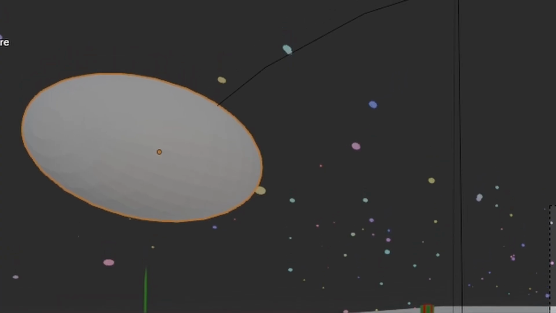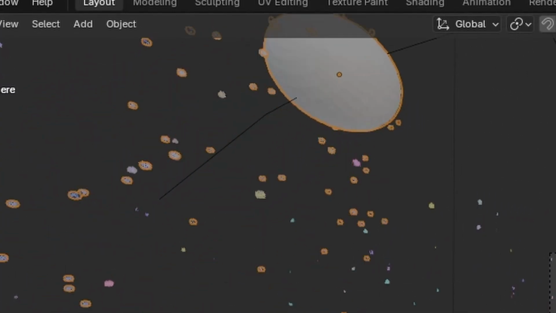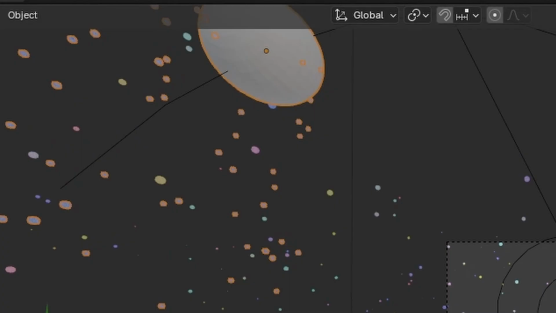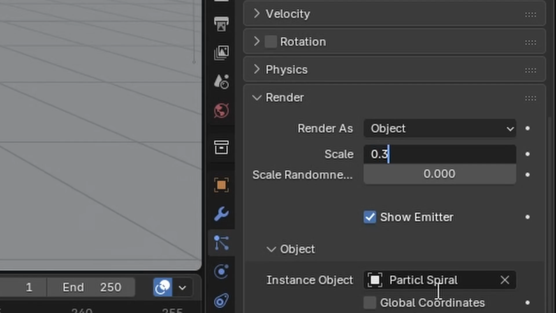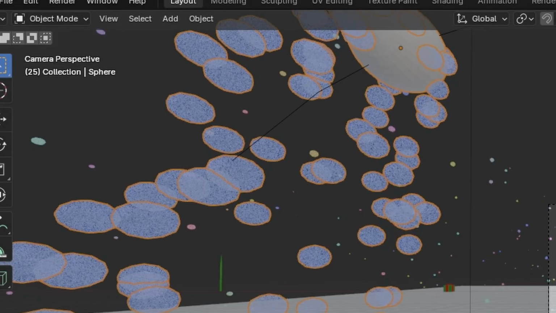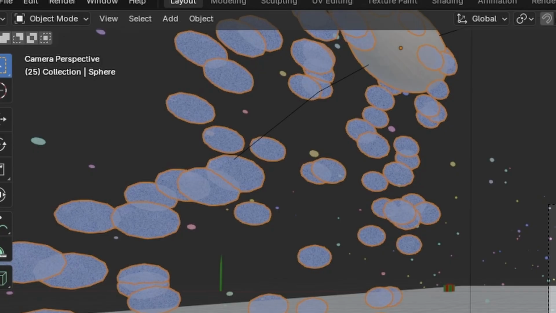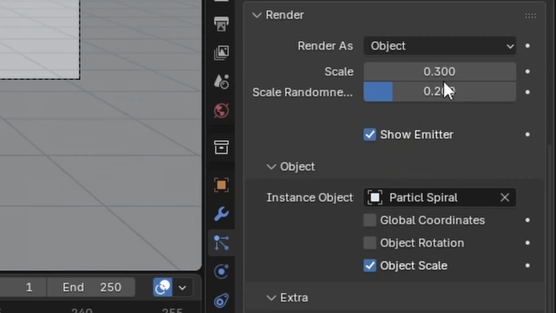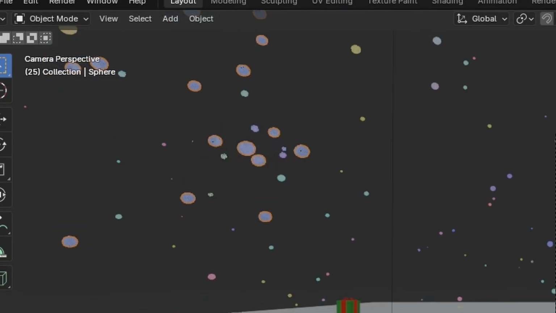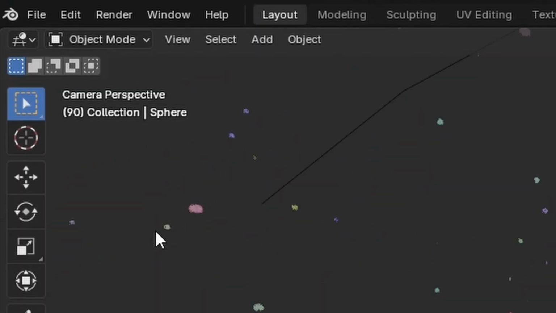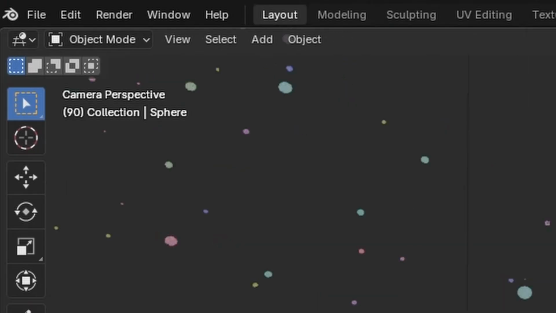And then when we play it back, we can see our particles are coming out, but they're quite small. So let's increase them in size, 0.3 like that. And then change the scale randomness to 0.2. Still quite big actually. So let's go 0.08 like that. Let's just render a frame and see how that looks like.